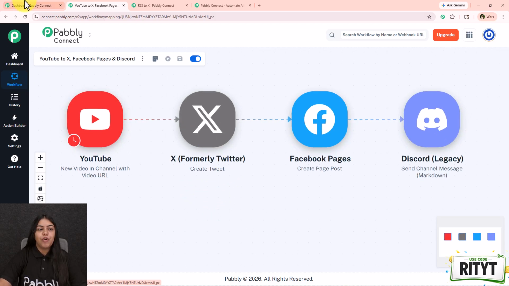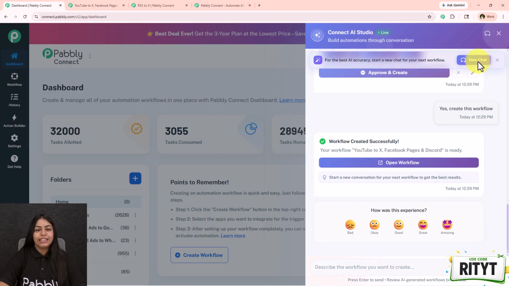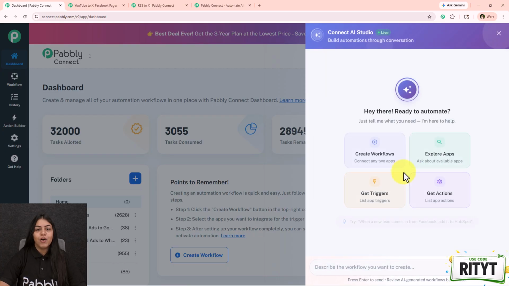So why is this prompt powerful, which I have attached in the description box below? Because you only need to change three or four things, which are trigger app, trigger event, action app, and action event. By modifying these parts, you can generate different automations instantly. For example, you can automate blogs, social media posts, YouTube community notifications, Instagram and Discord updates, new RSS feeds, and Facebook page posts, all using the same prompt structure, which is attached in the description box below.